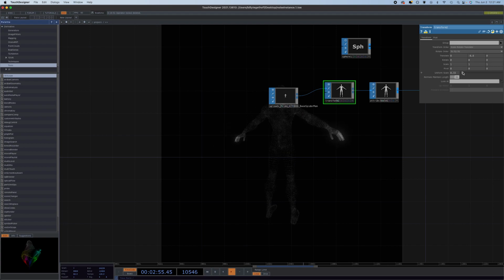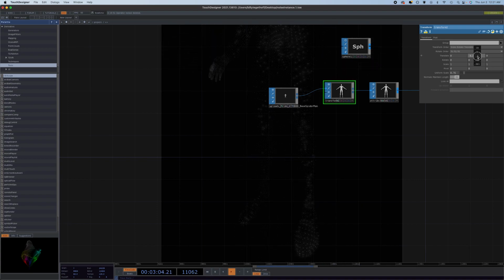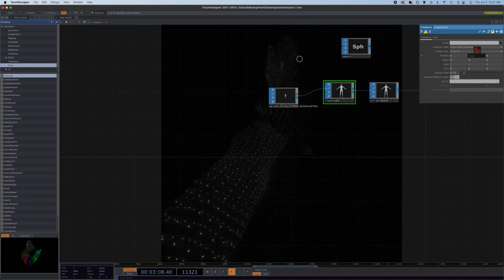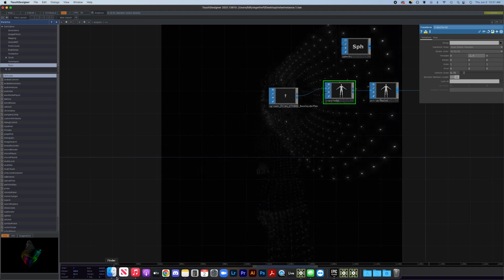So let's make this a bit bigger. We have way fewer particles too. That's probably... Yeah, I don't know if this one's gonna work. Let's try it. Ooh, it might be cooler.